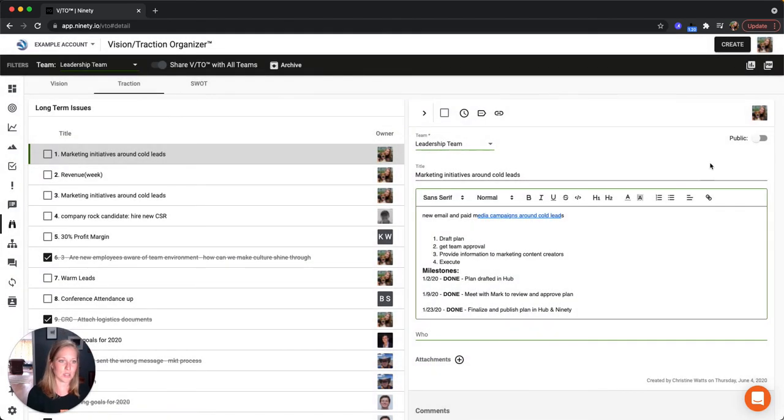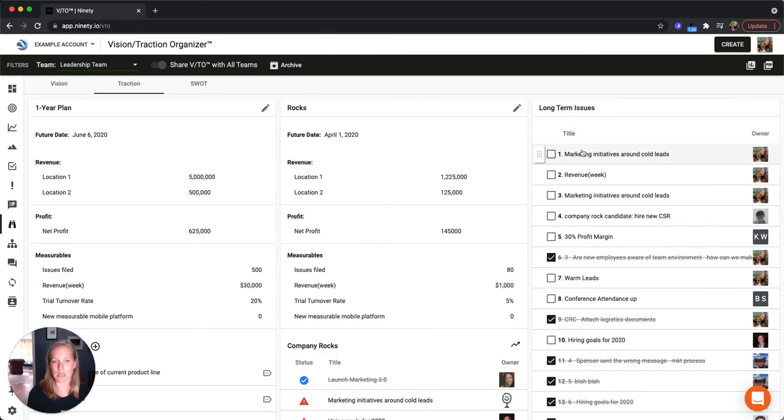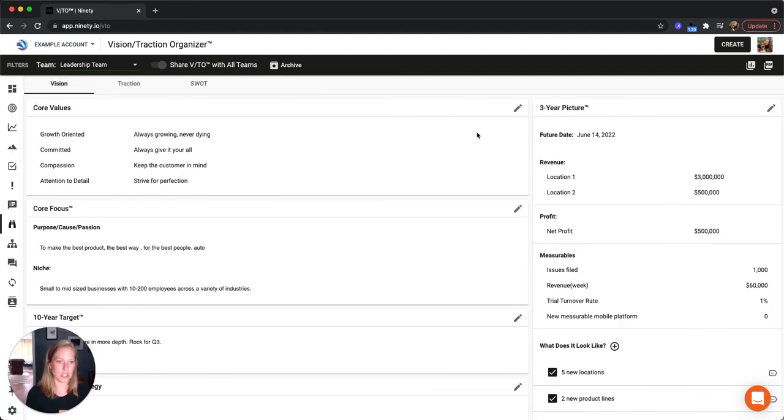And then if I do decide to turn that on, it's saying, hey, when I do view those other teams, or do view the leadership VTO on those other teams, I can see that specific issue. So you can go through and mark any issues that you would like to share with the full company if you are sharing your VTO, just using that public toggle. Let's go back to the vision page.